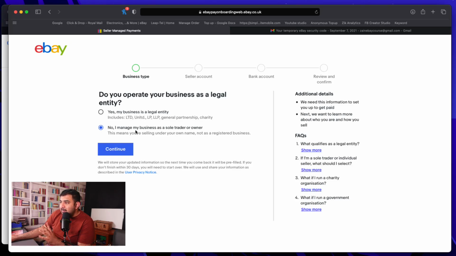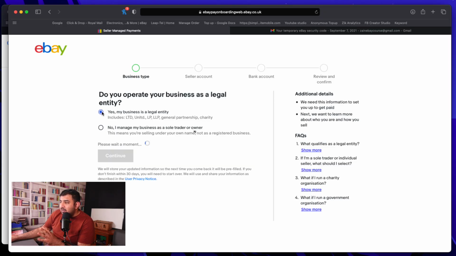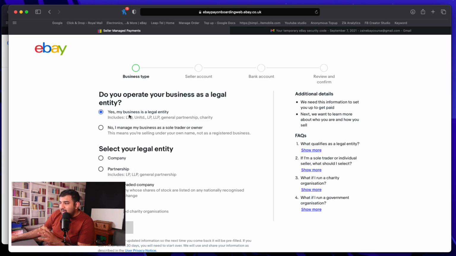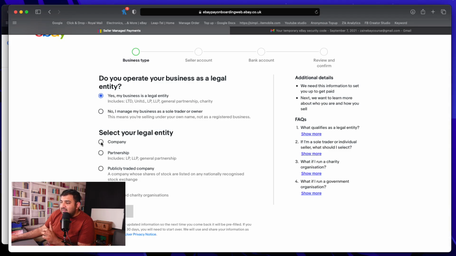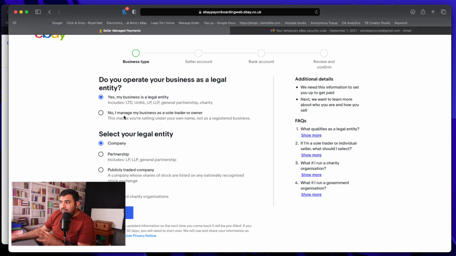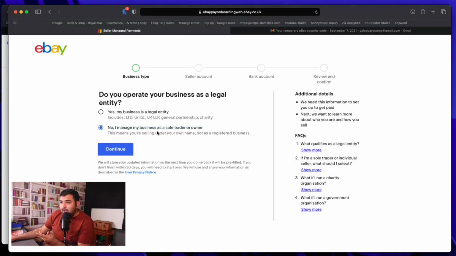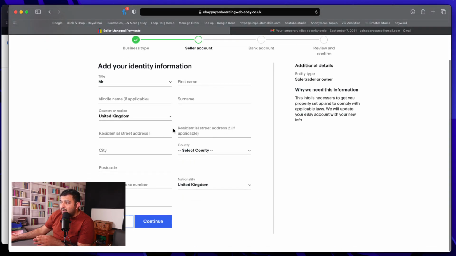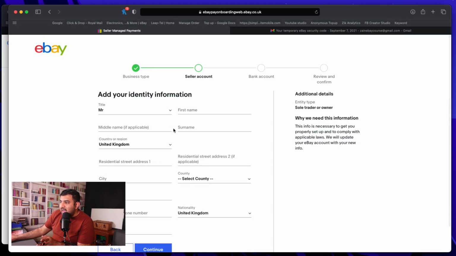I manage my business as a sole trader or owner, that's what I'm going to select. If you are a limited company, just click on yes, my business is a limited entity, and you're just going to select the company that you named your business as. The rest of the steps are the same for both of them, they are not going to be any different. So I am a sole trader for the purpose of this video, and I'm just going to go continue, and it takes me here to the seller account as well. Here they're going to need all the information. So first name, I'm going to put Zan.